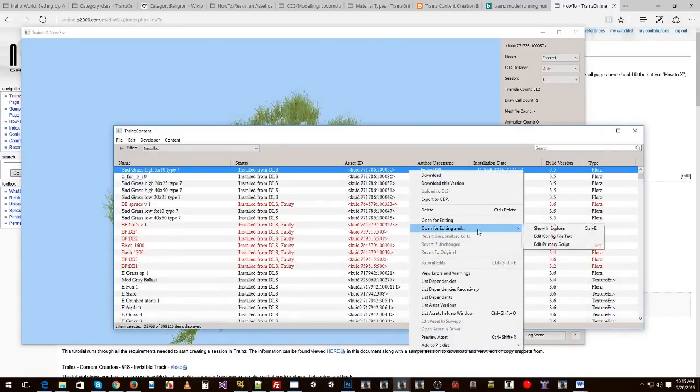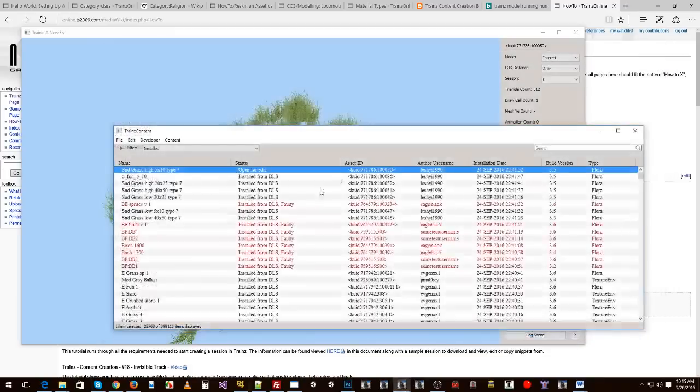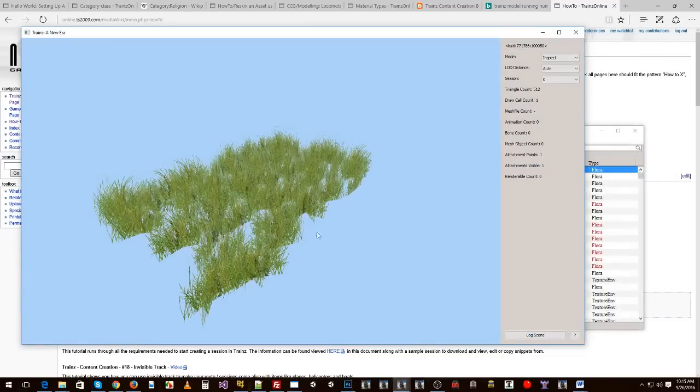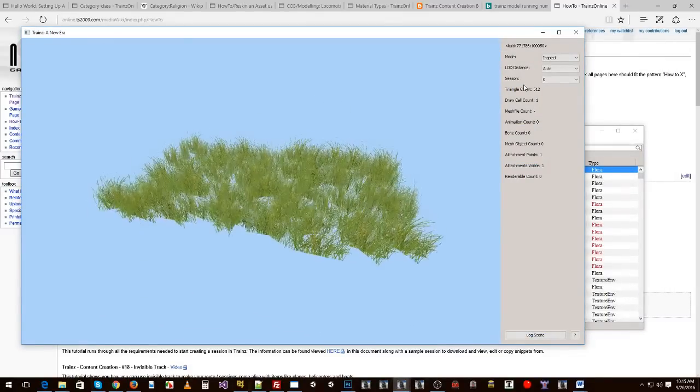If we open it up, edit text file, we can see its kind is a track, so it is a spline. So we can stretch that across and stretch that out to infinity, so it creates a nice grass spline. So what we're looking at on the right hand side here is we've got the mode, which I'll come back to in a second. We've got LOD distance.